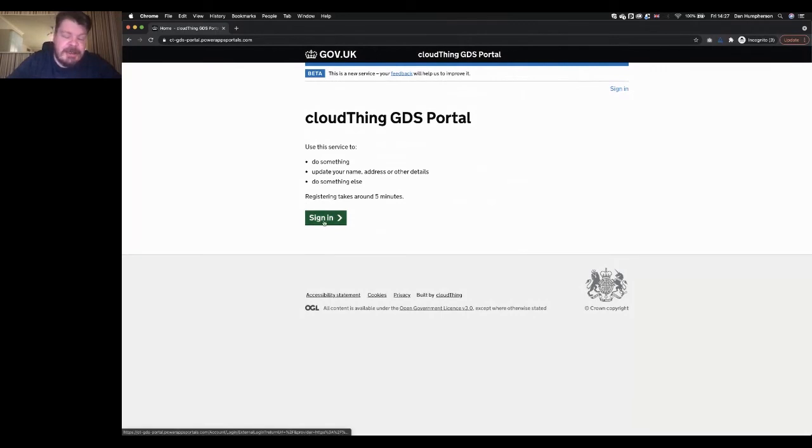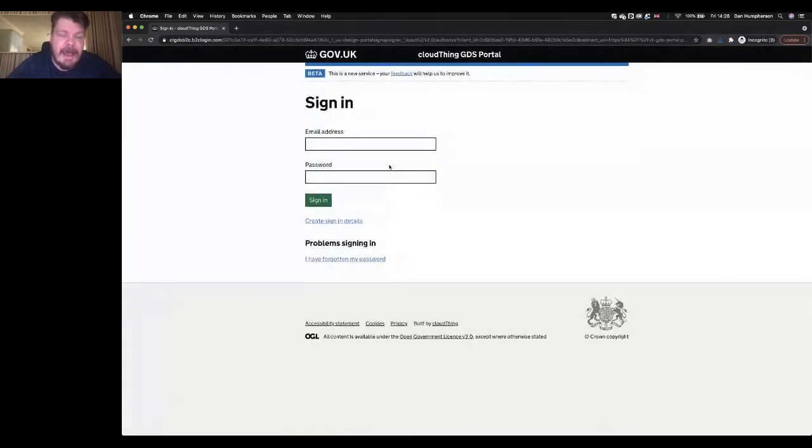So I mentioned Azure B2C as the identity provider for Power App portals, or one of the identity providers. If I just click sign in here, what we've actually done is redirected to an Azure B2C sign in page. So we've got here sign in, email address and password. We've also got the ability to register or create some sign in details for this service. And we've also got self-service password reset. So users can come to here if they've forgotten their email address or password.